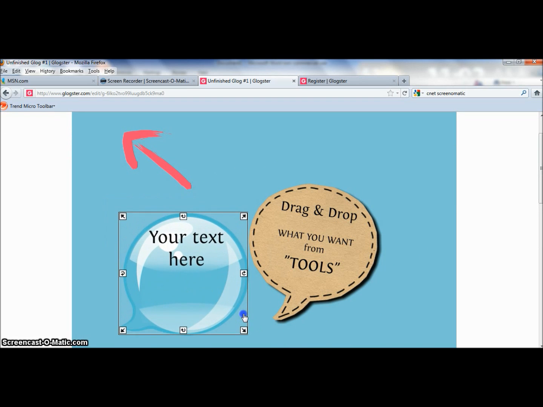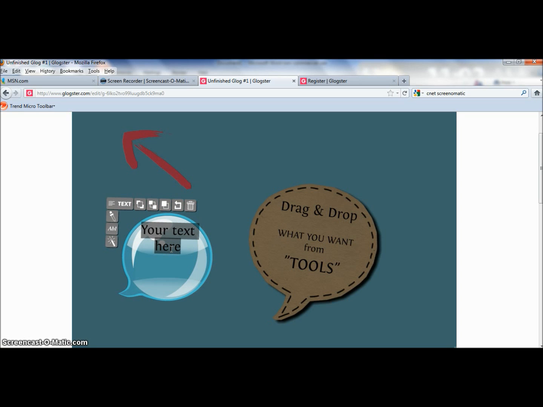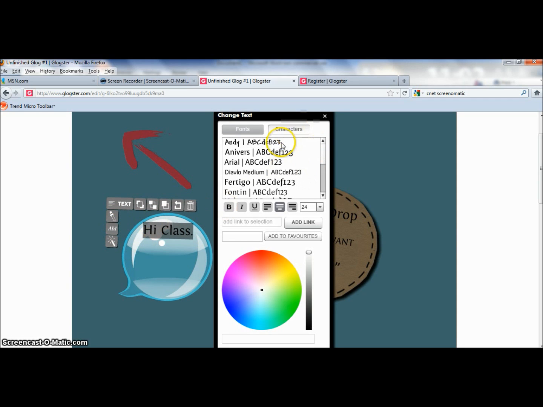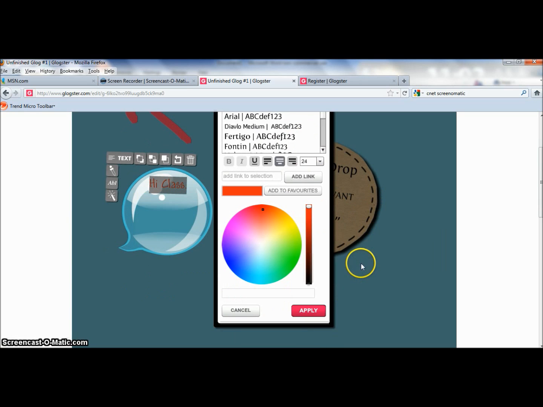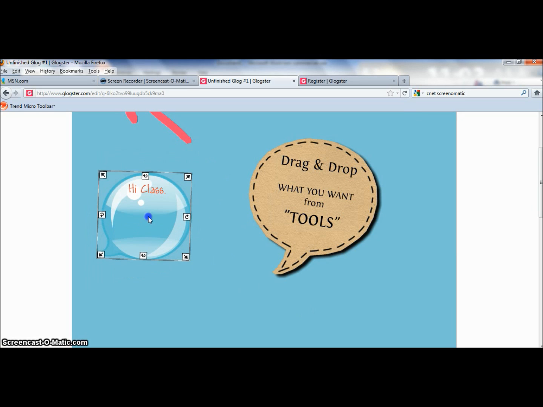You can make it bigger. You can make it smaller. You could turn them. When you're ready to adjust your text, double click, type whatever text you need. That text is editable. You can change your fonts. You could change the colors. And when you like that, hit apply. If you don't like it, hit cancel. You could move them wherever you want.